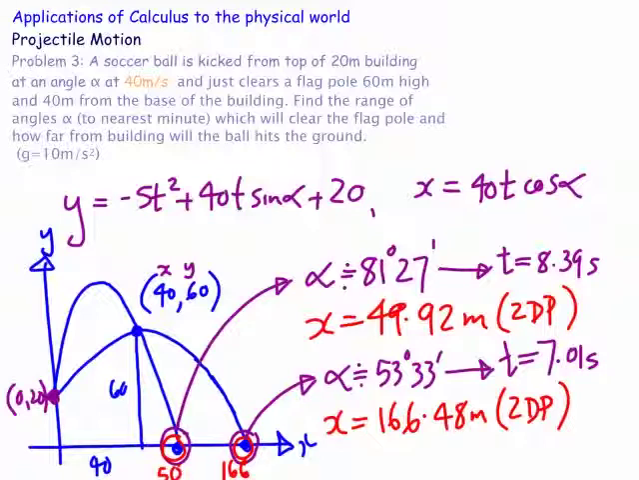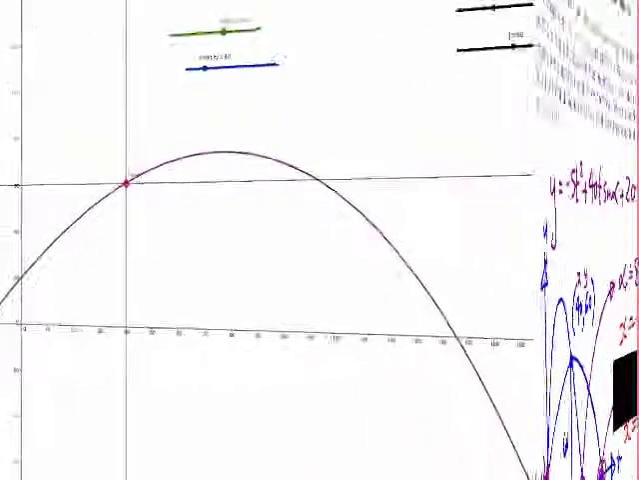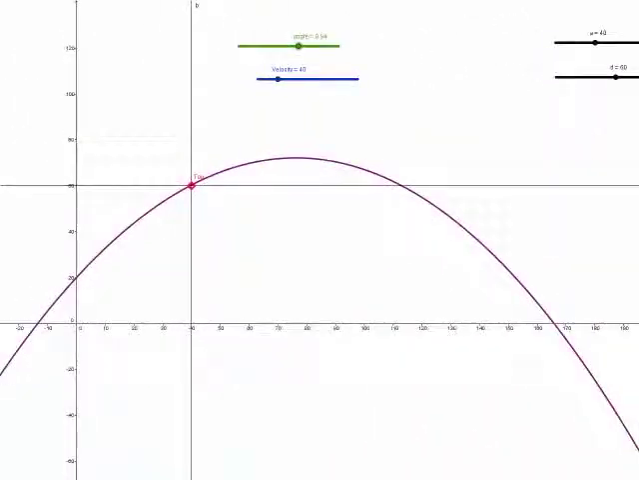We're now going to move into GeoGebra to have a quick look at this. Here we have GeoGebra. I've graphed this at a velocity of 40 meters a second. You can see it just clears the top, which is over here. Now, where does it land? You can see it lands over here, and our calculations told us that was about 166 meters.